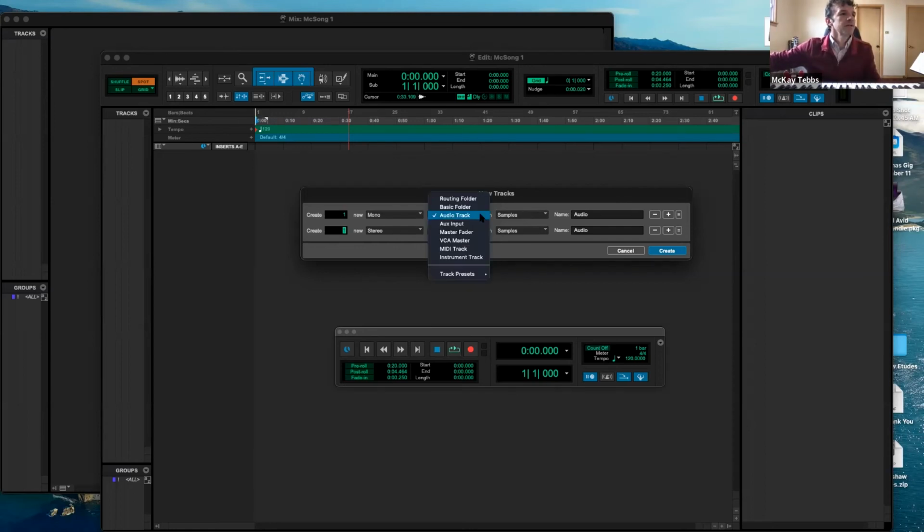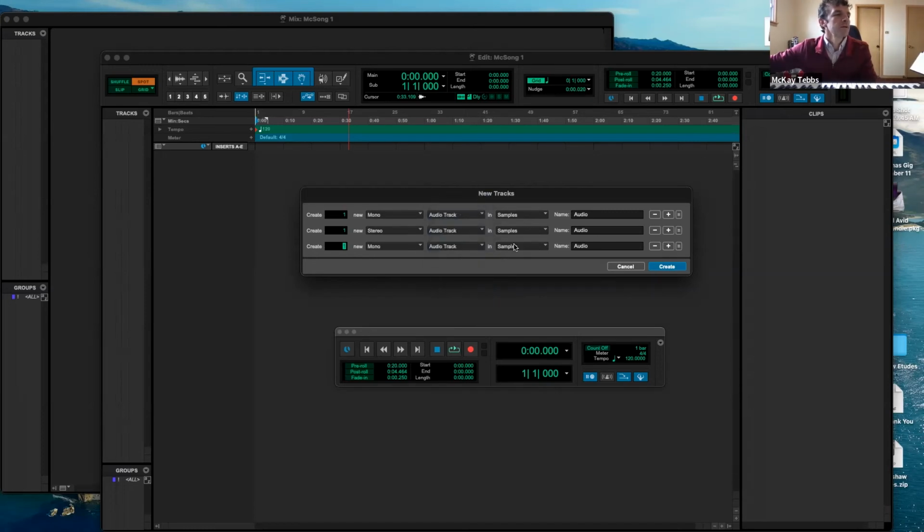But there's other tracks to choose from, right? There's the aux input, master, VCA master, MIDI, instrument track. So let's talk about each of these other tracks as well, and let's create some of them. So I'm going to create another track. I'm going to keep it mono. In this one, I'm going to have it be a MIDI track or instrument track. I have my keyboard here. I want to record sounds in it. So where does that come from? I'm going to choose instrument track.